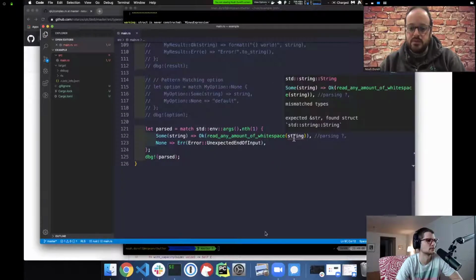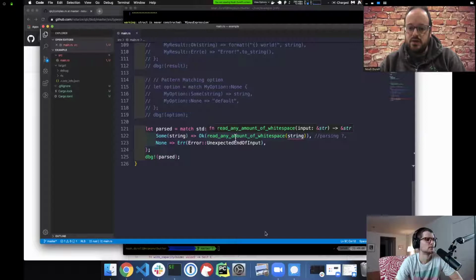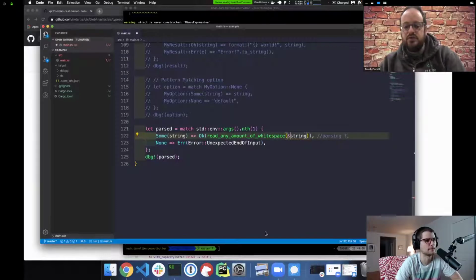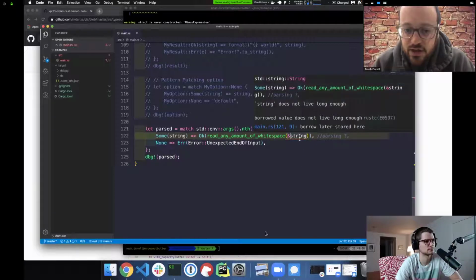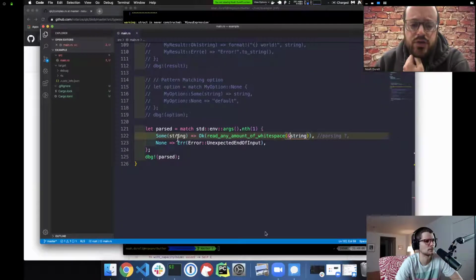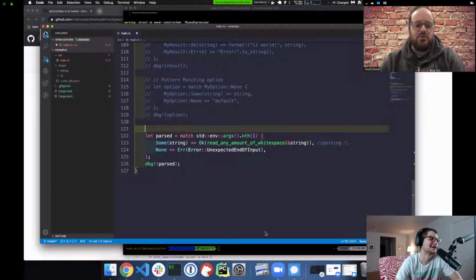So that takes an answer and you pass the string. So you just got to put an ampersand. Okay, not so bad, but not quite. It says it does not live long enough. That's a new one. Interesting. Why is that? Oh, because it goes out of scope here? Yeah, right. So you have to do a mutable string up here or something. This is going to be a little bit annoying to get around.